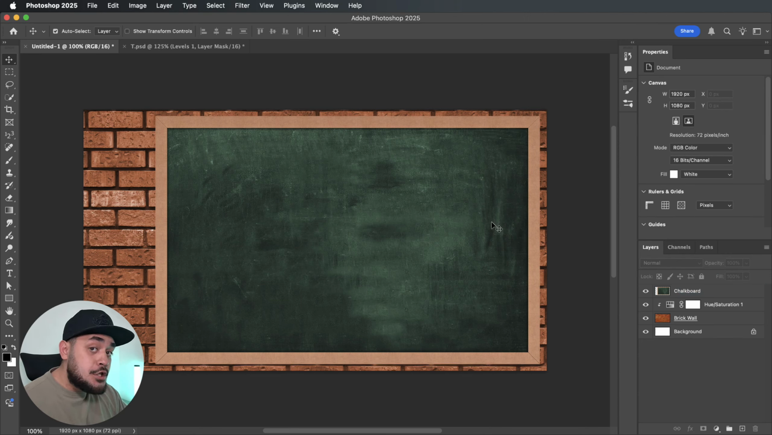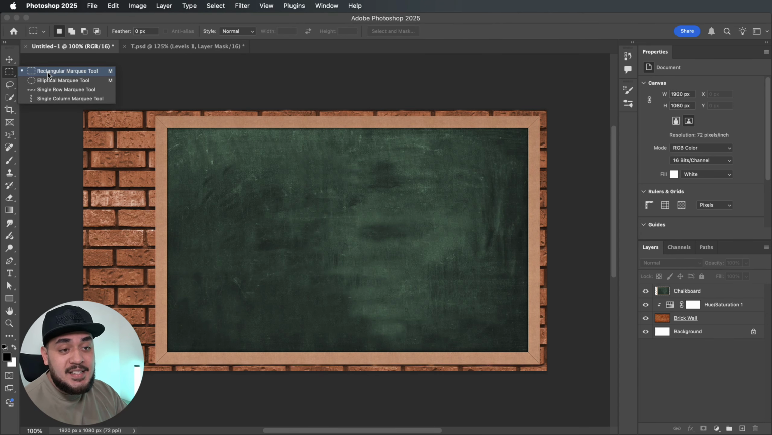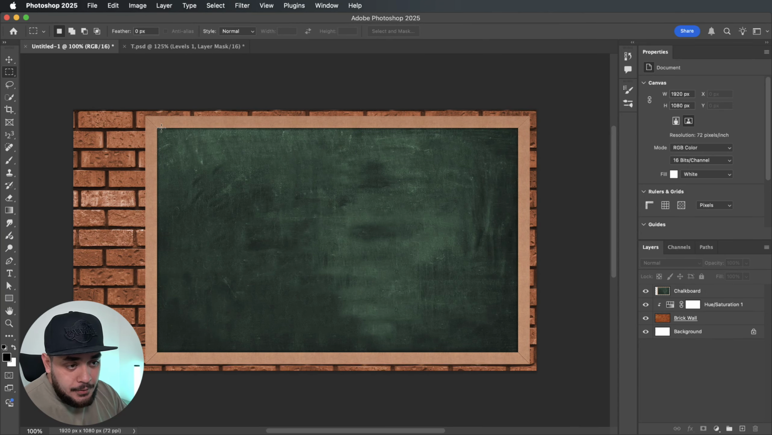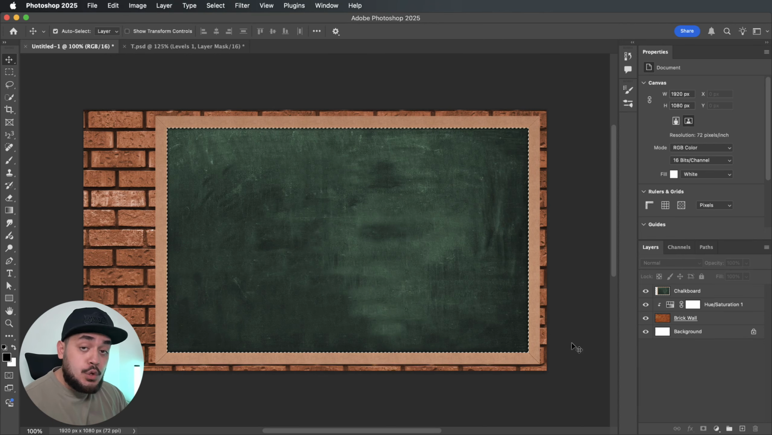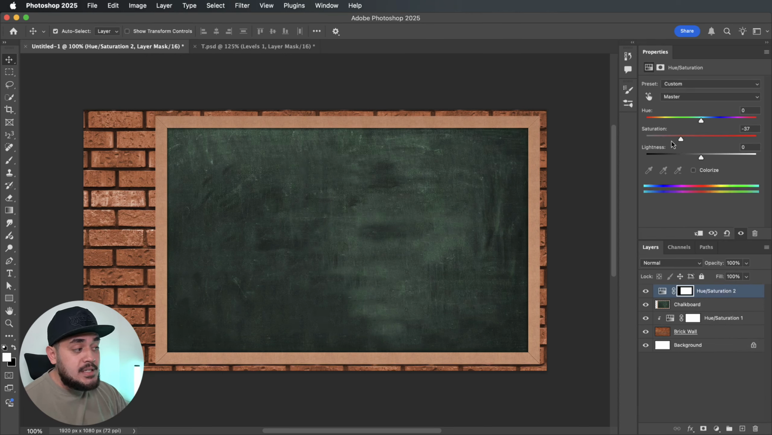The first adjustment that I want to make is to change the green into black. I want this to be a black chalkboard, so let's go ahead and do that. What I'll do is select the rectangular marquee tool, and let's see if we can from a distance make a nice selection of this green rectangle. As you can see, I think I've made a perfect selection in this case. Once you have your selection, let's go into the adjustment layers and click on hue and saturation, and let's decrease the saturation all the way down to -100.